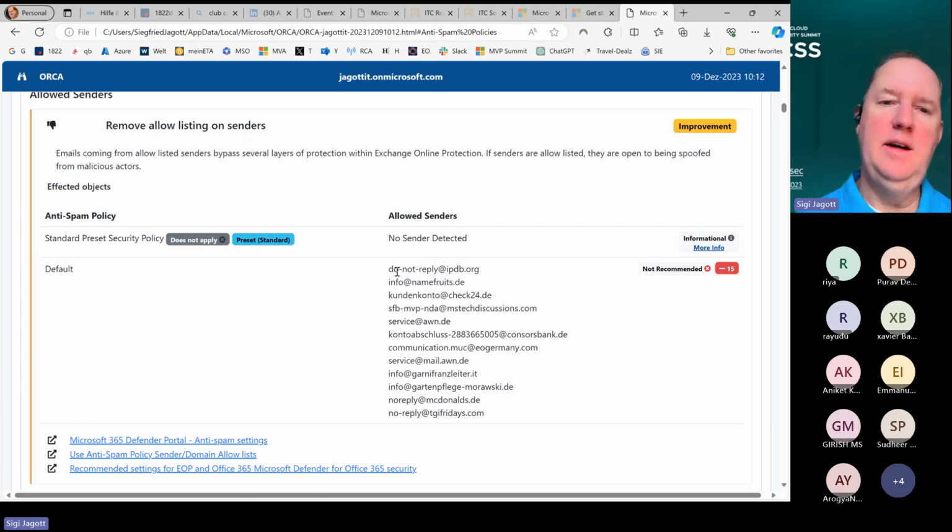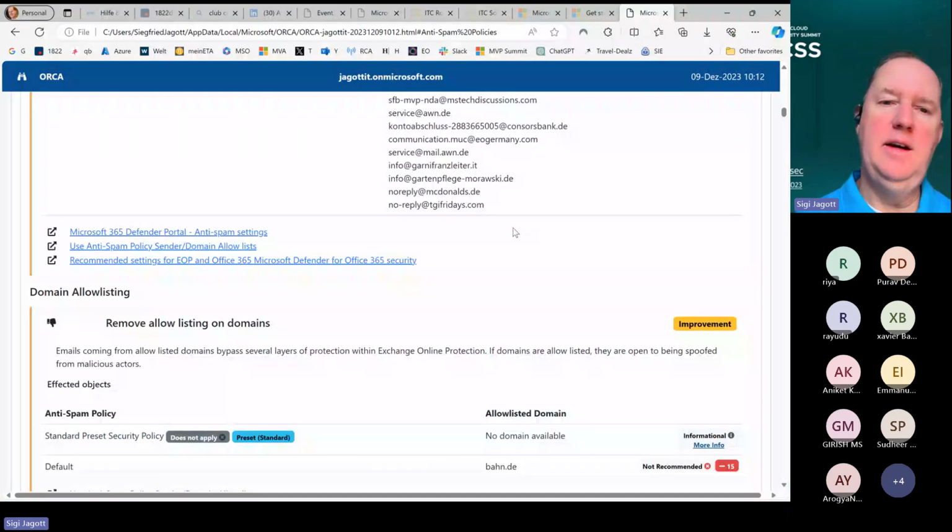So I have a list of senders that are allowed. And of course, they should not be allowed. The recommended setting is that it should be empty. Why? Because the allow list allows, of course, to send an email into my environment without much checking on malware and phishing and anti-spam. Because it's whitelisted, there's not much checking done.